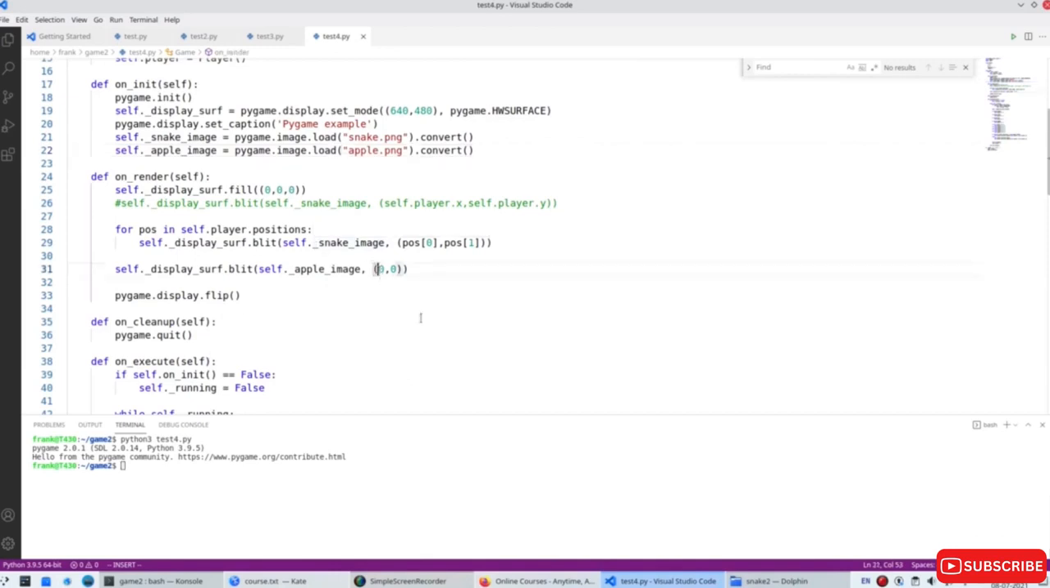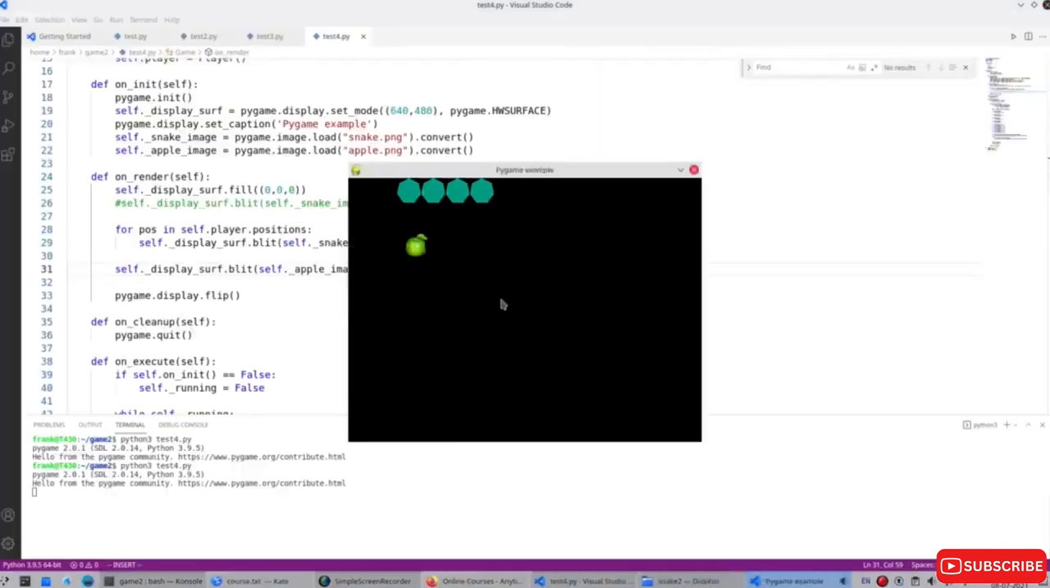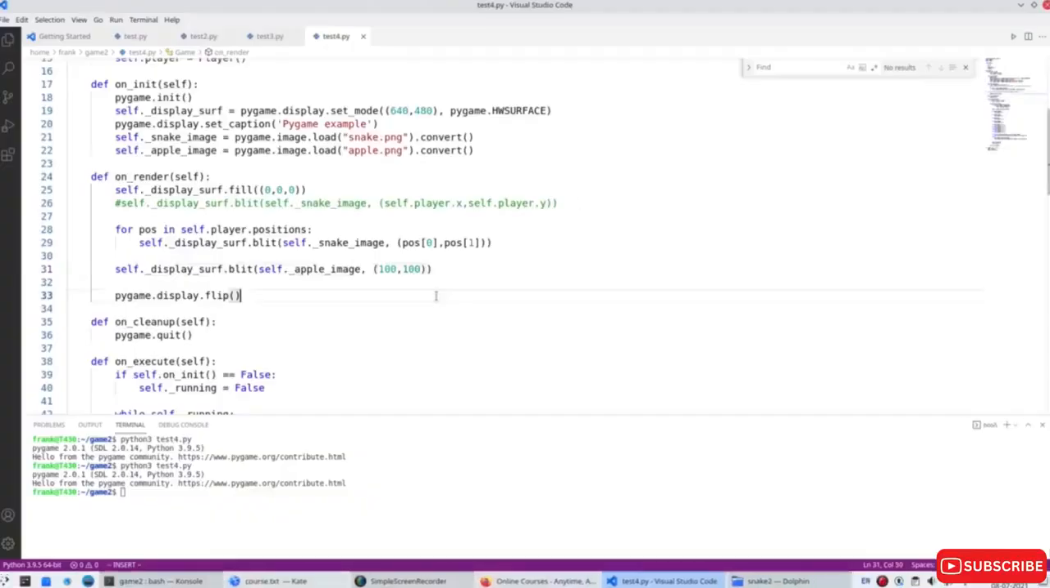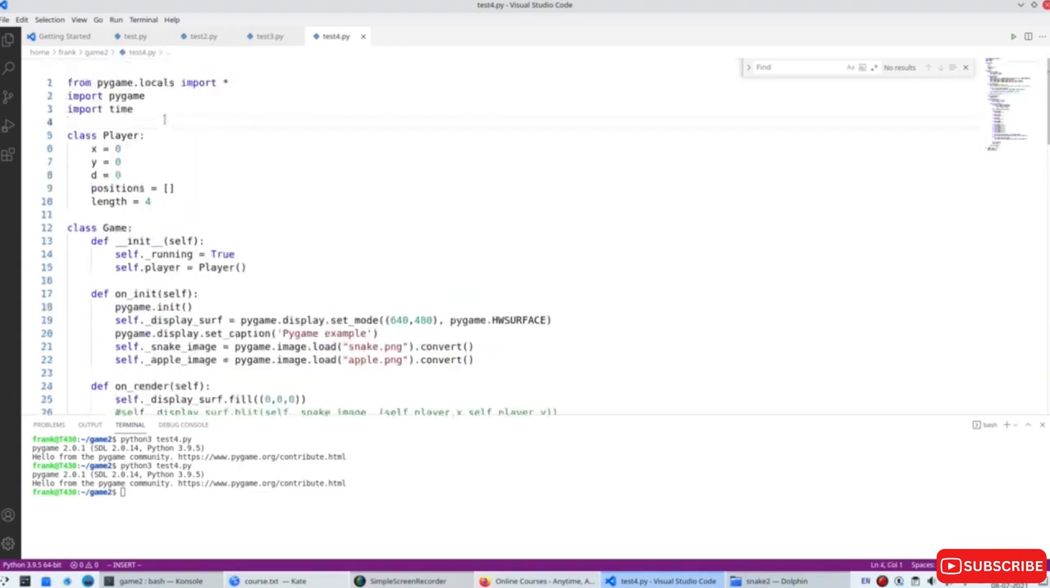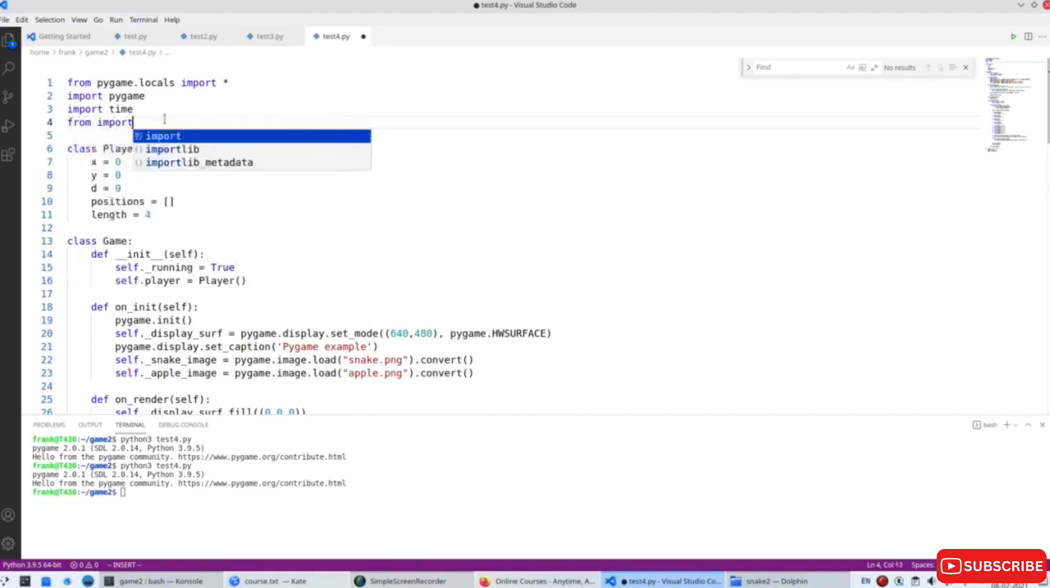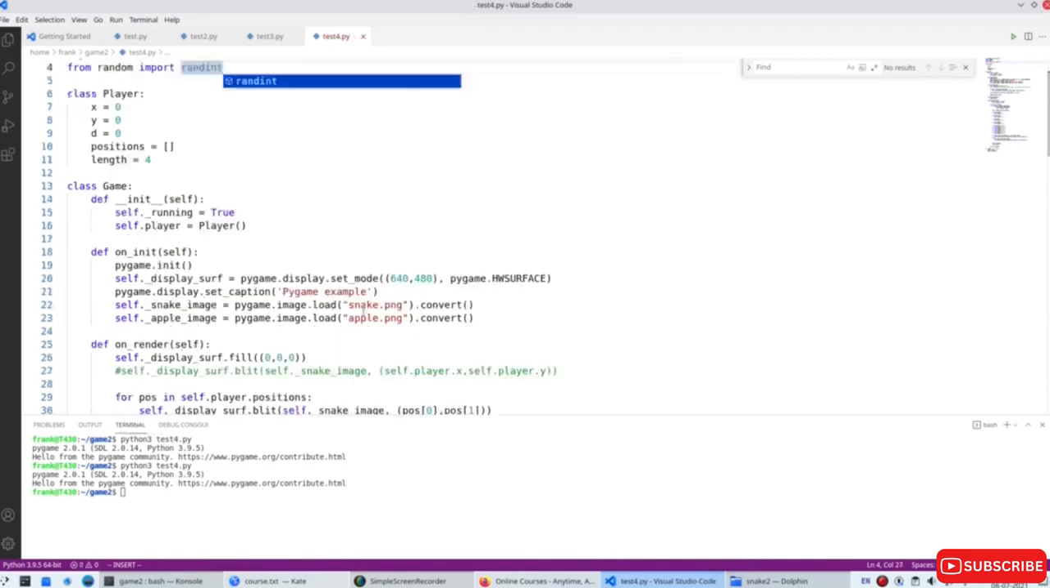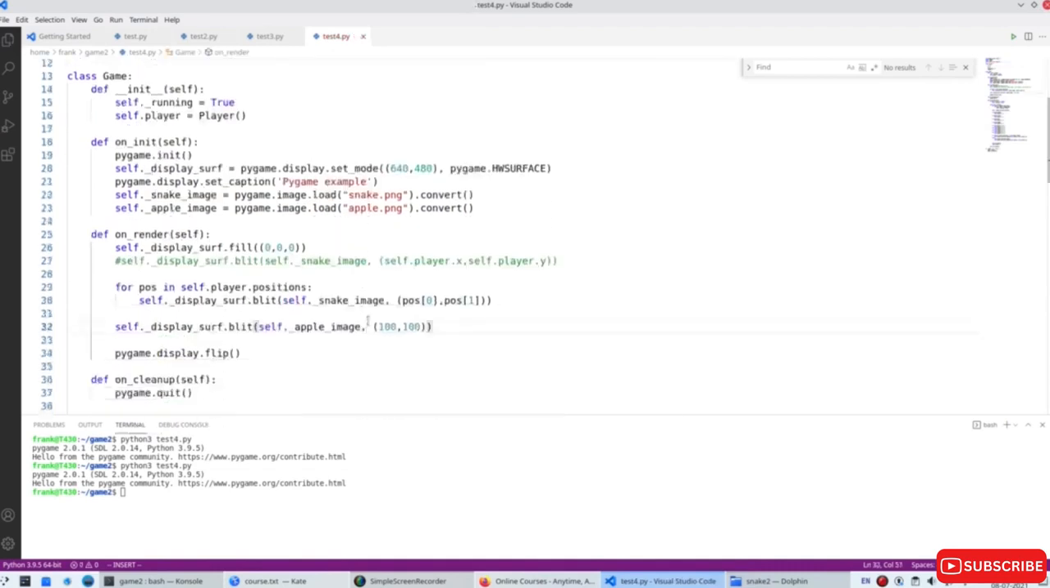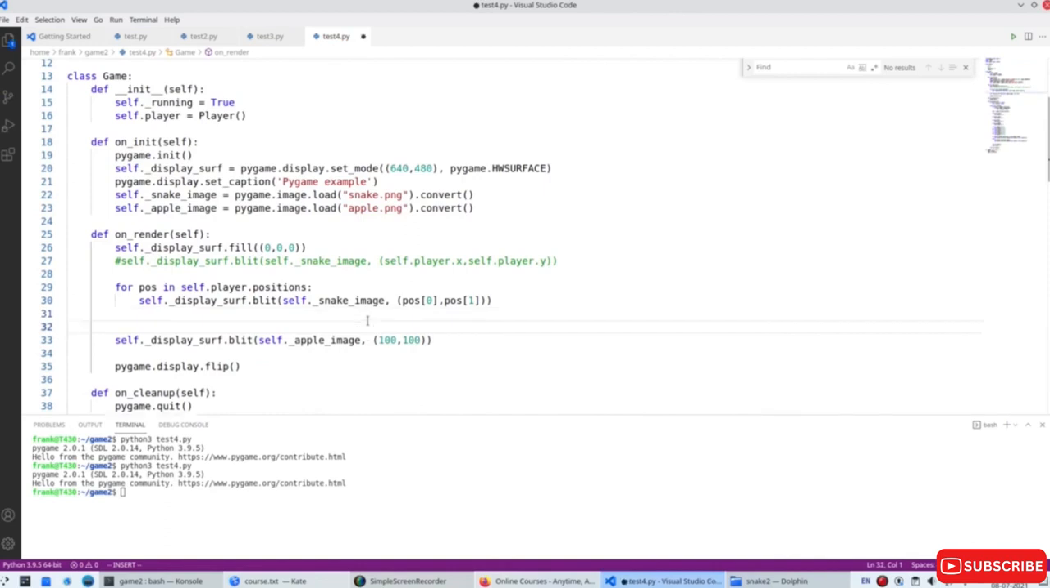And this can be on any position, right? So it can be on 100 by 100 or any position. Now the position should be random. It shouldn't just be hard-coded. So in order to get some level of randomness, we use a module called random, and specifically a function called randint. Now we can get an x and y position for our apple.